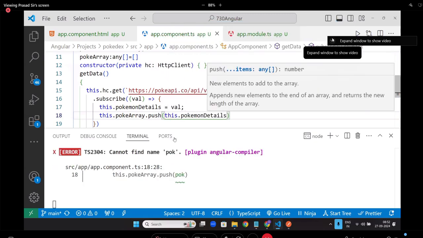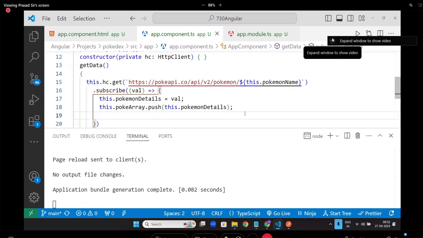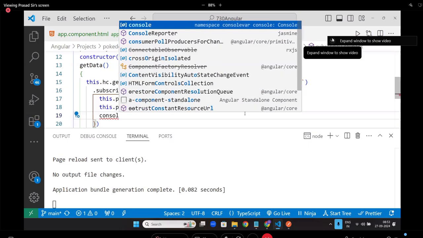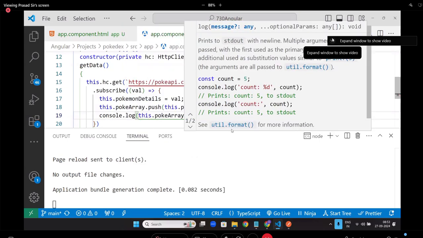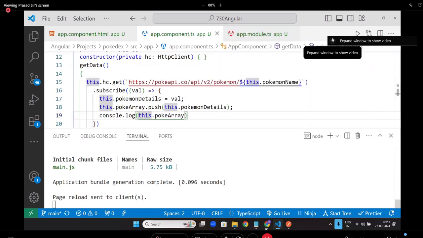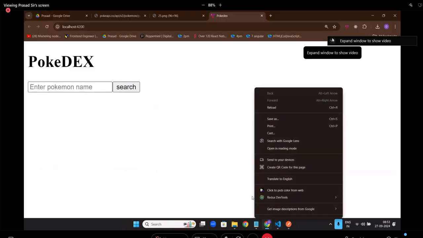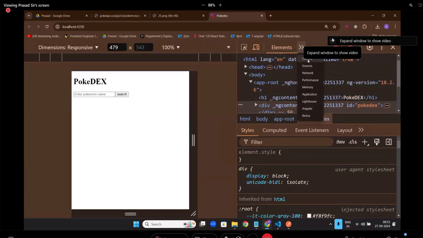Push poke details. Automatically everything is in the poke array now. Whatever you do will be there in the poke array. If you wanted, I can even print it. console.log poke array. You can print it on the screen also. However you have, create an empty array and push it. Very simple. Think about it. Once you think about it, you will get so many questions and so many answers easily. Now you can do anything basically here.